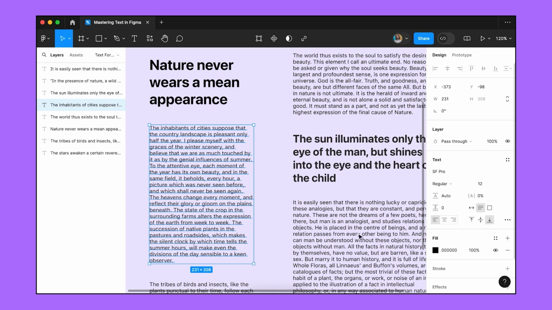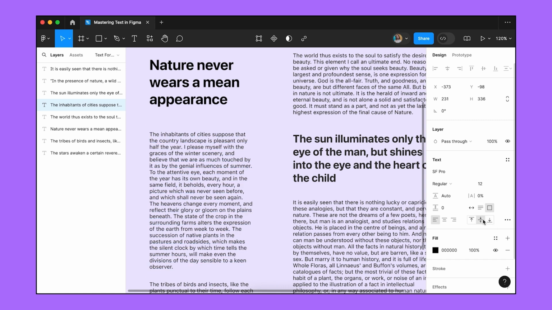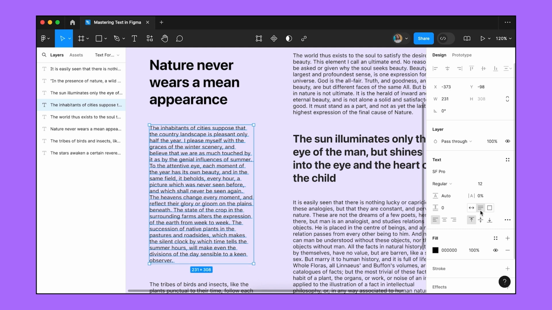I'll make the frame bigger by dragging its bottom edge. Within the text properties, you can see that the frame has a fixed size and the text has been applied with the previously selected Align Bottom setting. Use the icons to choose alternative vertical alignment options. Click the Align Center icon to align text within the center of its bounding box. Click the Align Top icon to align text to the top edge of its bounding box. Let's revert the frame to its auto height setting.